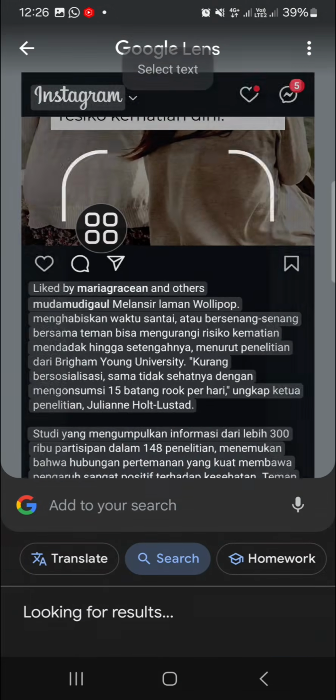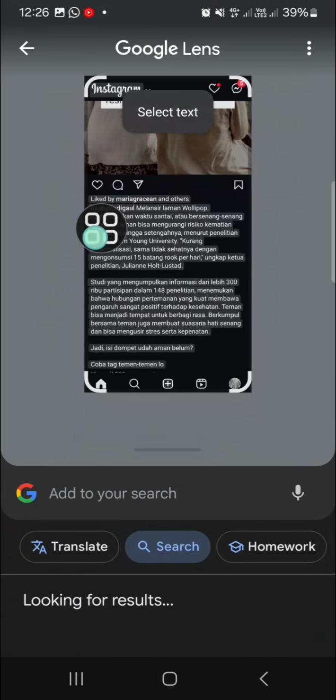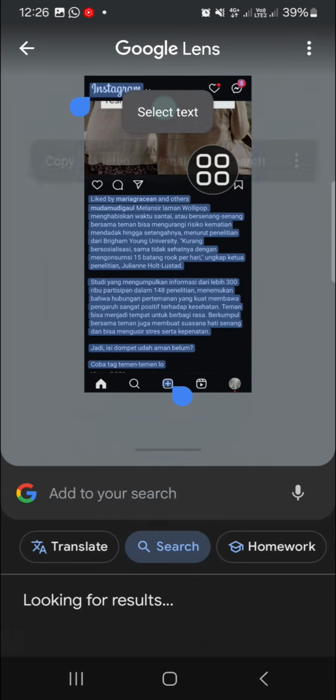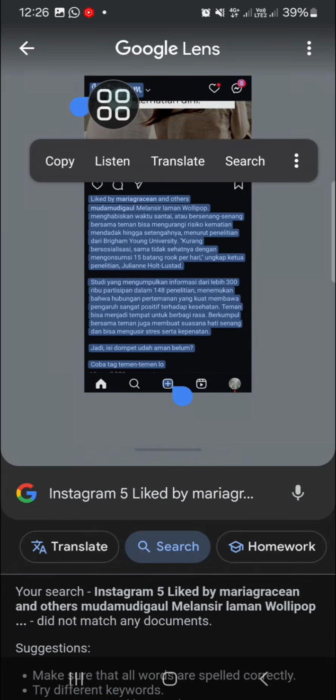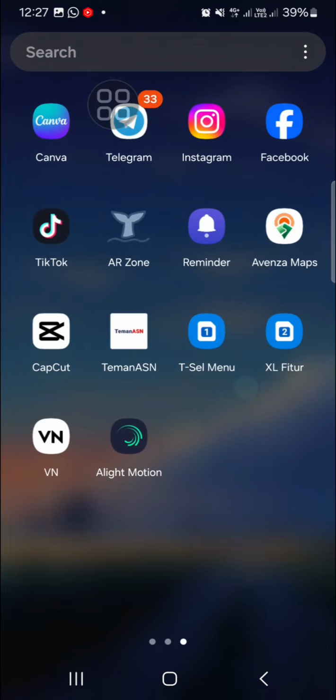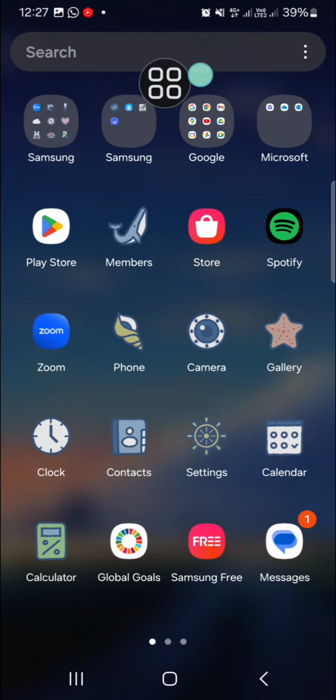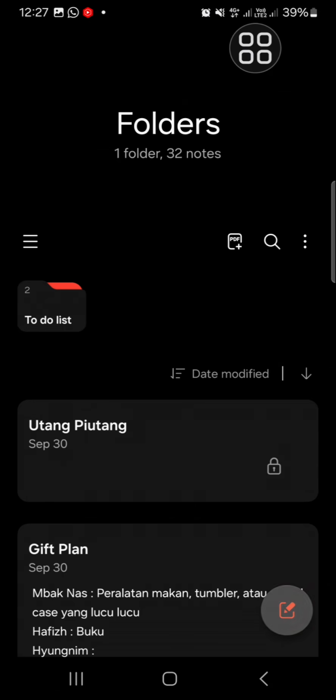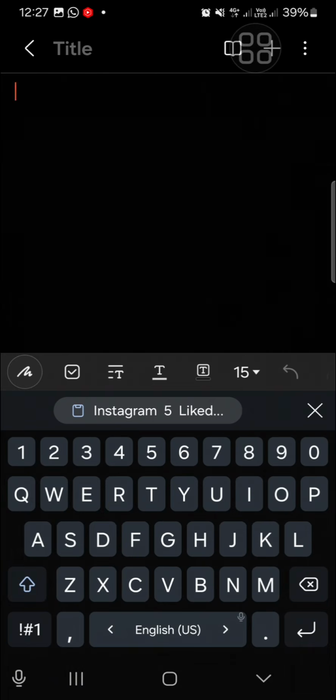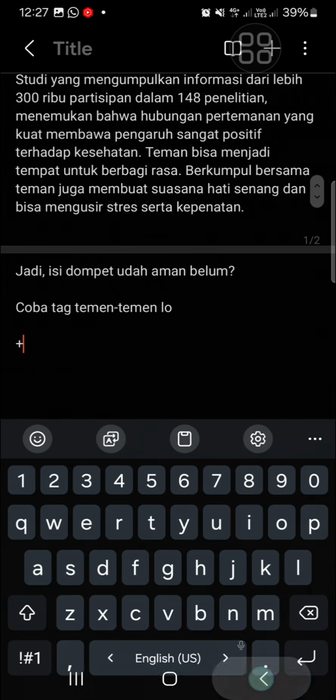like this. Okay, and then we're going to select the text. Tap on select text, and then you can click on copy. Okay, and now the text has been copied to the clipboard and we'll be able to paste it. I'm just going to paste it on my Samsung Galaxy Notes. Okay, wait, I'm going to create a new note and I'm going to paste it right here.